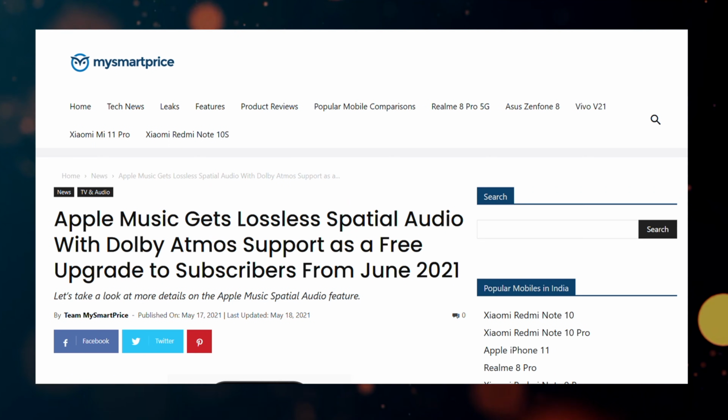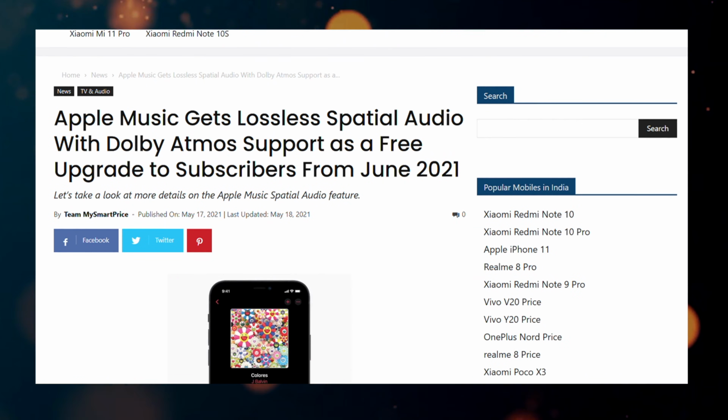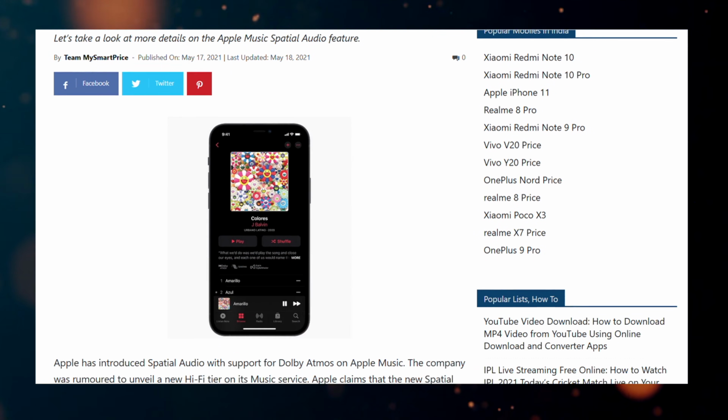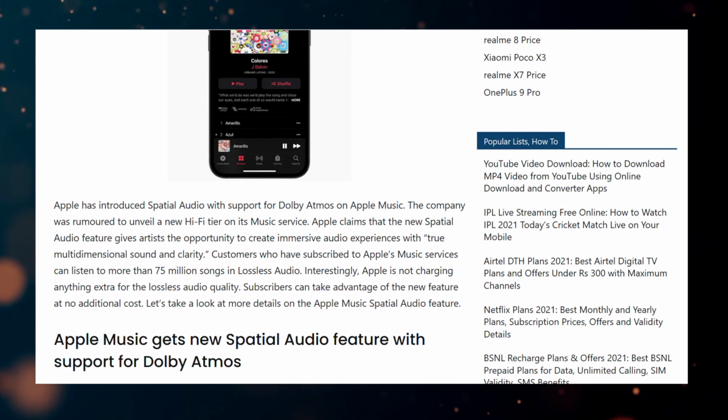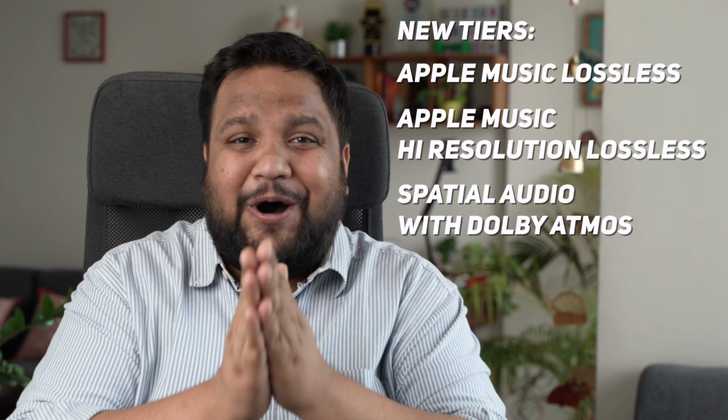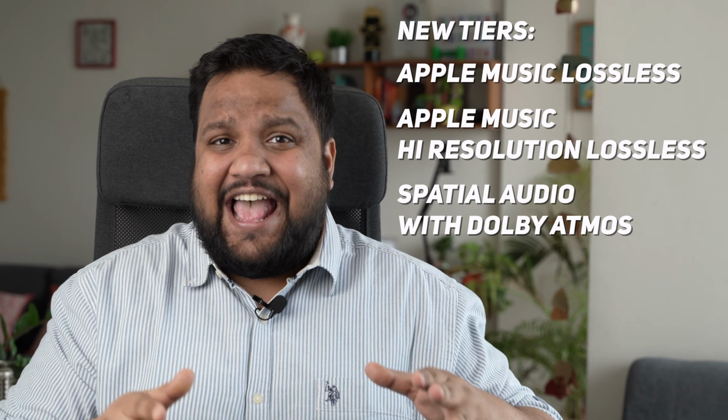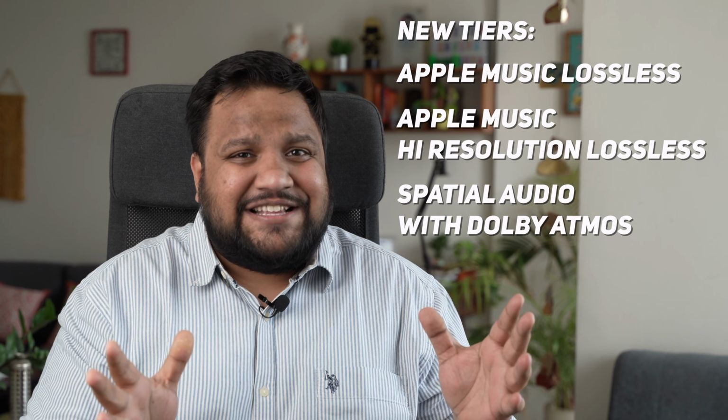After a few weeks of speculation and leaks surrounding Apple's new lossless tier in Apple Music, we finally have official confirmation. Not only has Apple introduced a lossless tier in Apple Music on different devices, it has also announced support for spatial audio with Dolby Atmos on iOS devices. And you know what? All of this is an absolutely free upgrade.